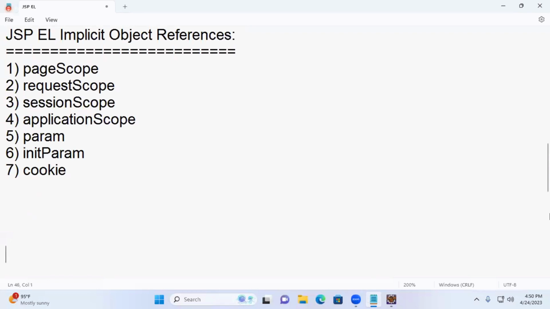JSP expression language implicit object references: page scope, request scope, session scope, application scope, param, init param, cookie.